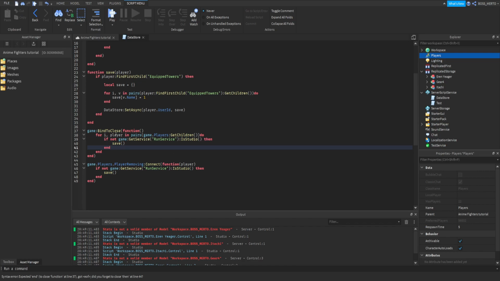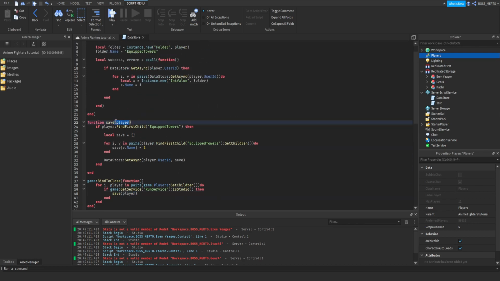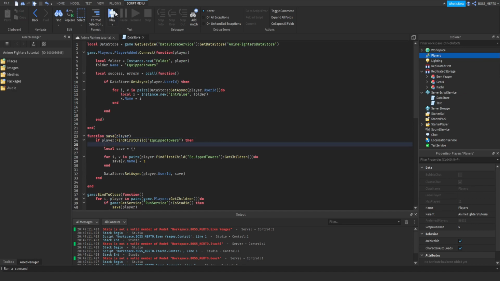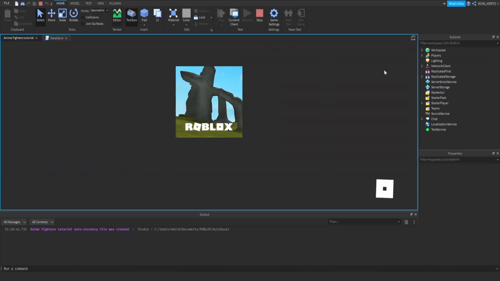So bind close basically fires when the game is closed, to be shut down. And if that's the case, then we loop through the players and we check if the game is within the studio session, because if that's the case, then we want to call this save function on every player. Okay, one more thing, make sure to enter player as your argument, as your parameter inside of this function when you try to call it. Otherwise this function will not work because it requires the player to work. Okay, now let's play this thing. Let's see if it works. At least I hope that it works.